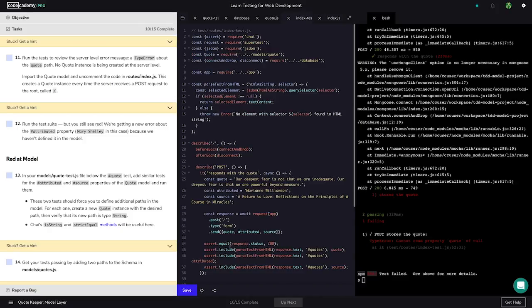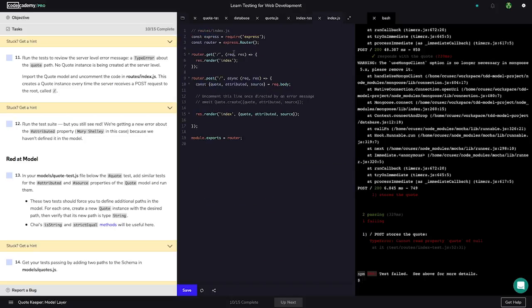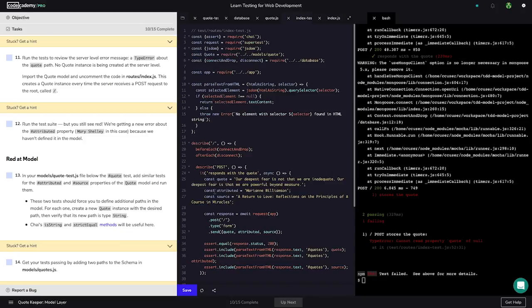So let's look back into our test for the routes here. We're sending the post request, we're trying to create a quote, but we can't create it because at the route level, there's no quote model imported, and we're actually not creating anything from the passed information here, which will be these variables that we're passing.